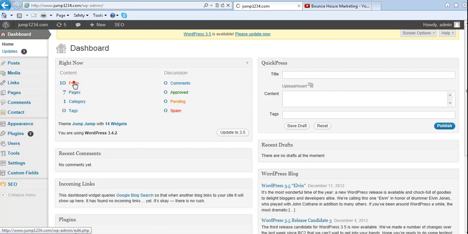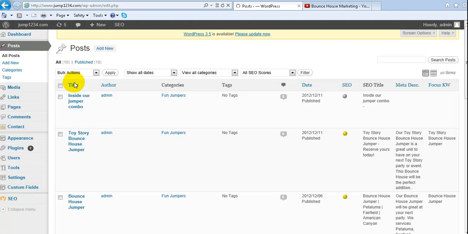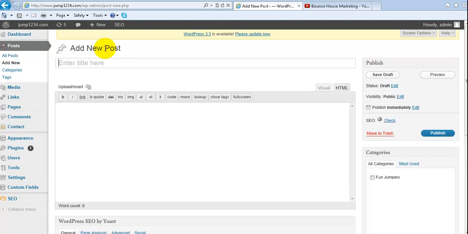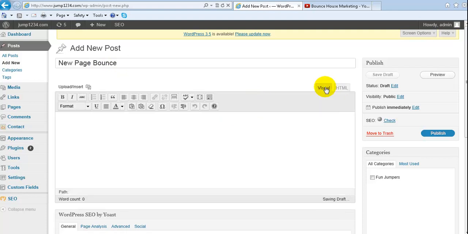So I'm going to create a page. I'm going to hit post, then hit add new. For this particular tutorial, I'm just going to call this page new page bounce house, or it could be whatever you want. Now I'm going to create some text. Welcome to my bounce house new page.